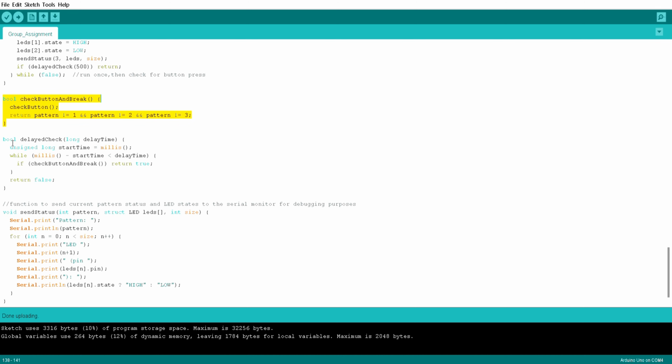Now this function is named delay check. The delay check function introduces a delay and checks for button pressing during the delay. And lastly we have the function to send the current pattern number and the LED states to the serial monitor we use later on.